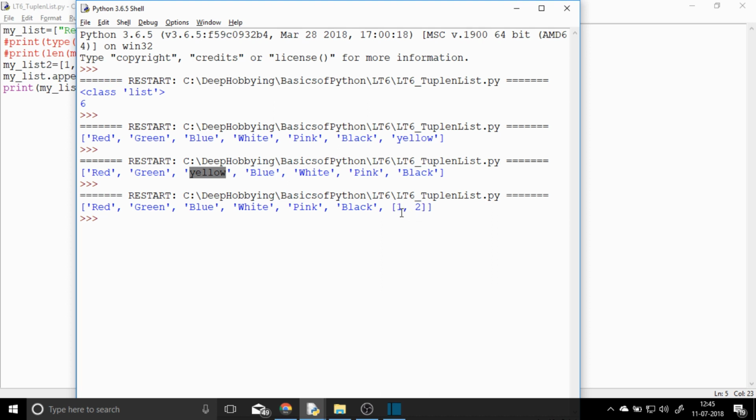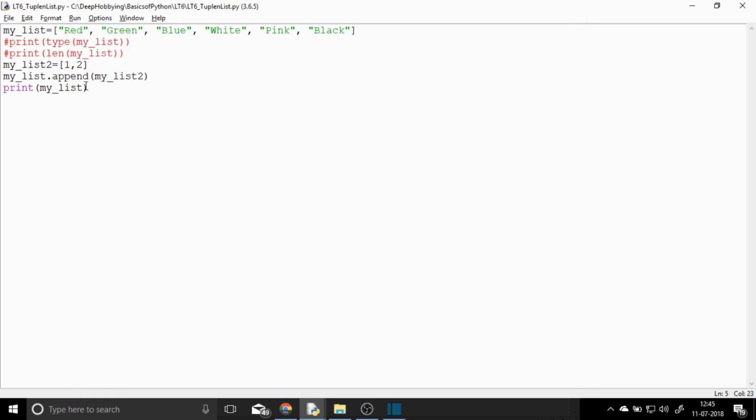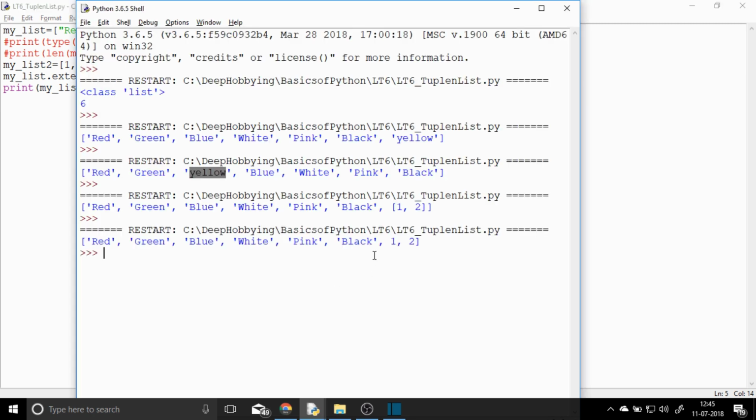But what if I don't want to add the entire list, but rather the elements of the list? In that case, you can use a function called extend. It's my_list.extend, and you pass my_list_2. Now if I run it, you can see the items of list 1 and 2 are added to the end of list 1.